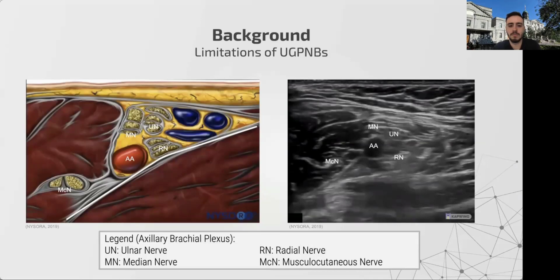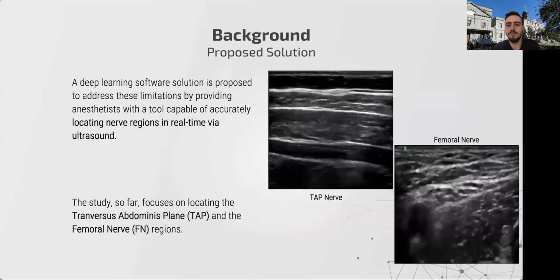And this brings me to my research. A deep learning software solution is proposed to address these limitations by providing anesthetists with a tool capable of accurately locating nerve regions in real time via ultrasound. The study so far focuses on locating the transversus abdominis plane and femoral nerve regions.